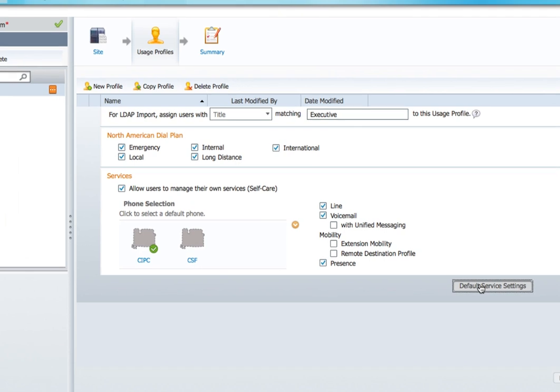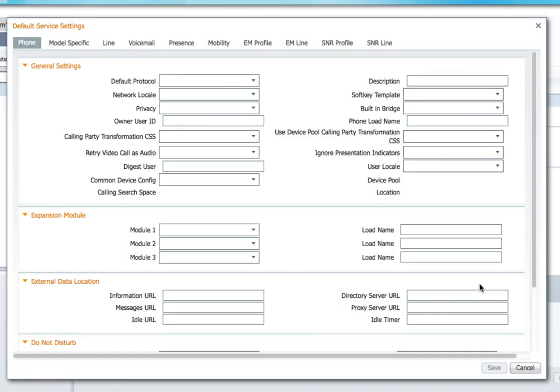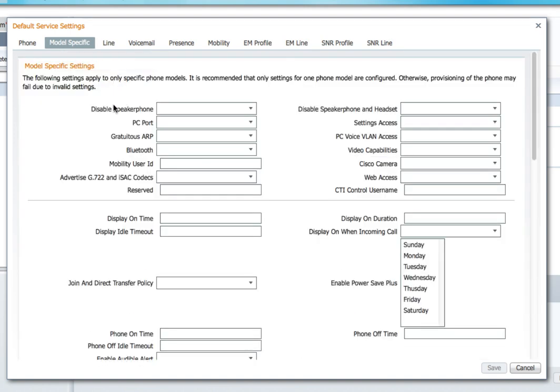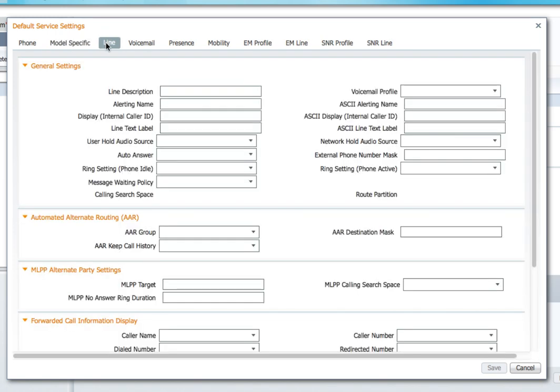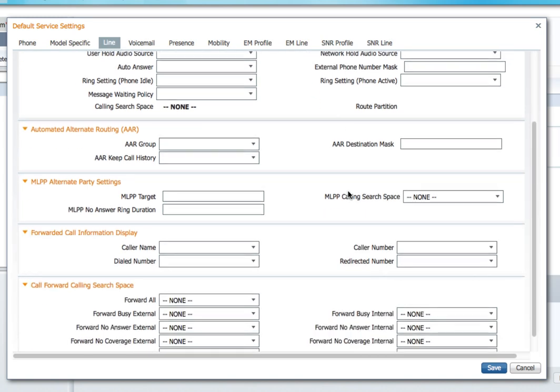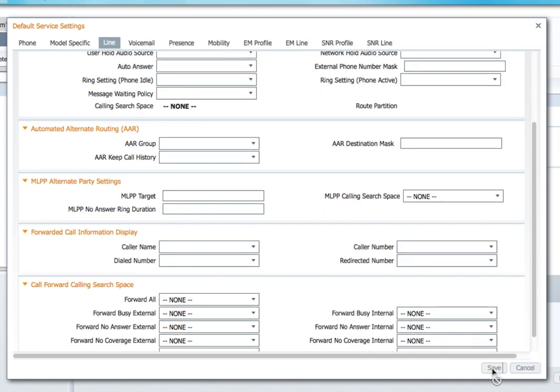So you have that. We also have this button called default service settings, and there's a ton of services and a ton of configuration you can do in this particular box. So you've got phone configuration, model specific configuration. There's a lot of things in here. You can go through and take a look at it and see what you can do. But what we're particularly interested in is the line configuration in this lab. So we're going to hit the down arrow and choose the voicemail profile. So this is going to assign this voicemail profile to all of our users, which is only 2, but this is going to tell them when they hit the voicemail button what hunt pilot to go for. So hit save on here.